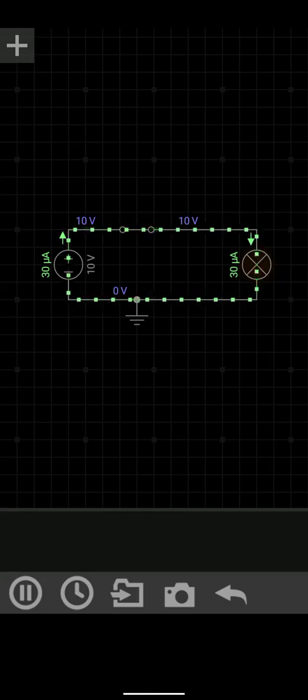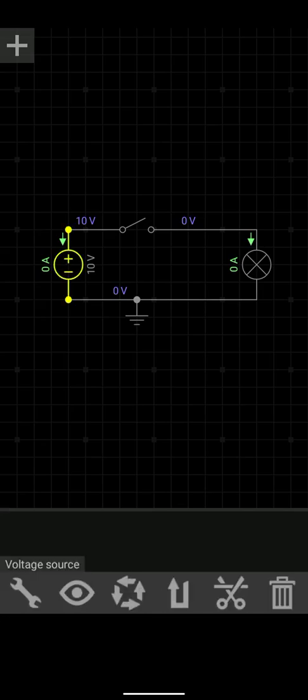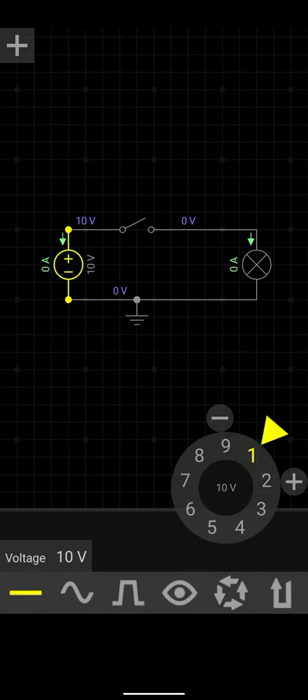You can see current flowing. That is, this source is trying, but it cannot. Let's turn it off. So now I've turned the switch off. Now let's go and call the man. This is the bag of rice. Let's call the man. Now we are going to increase this voltage to 100 volts.